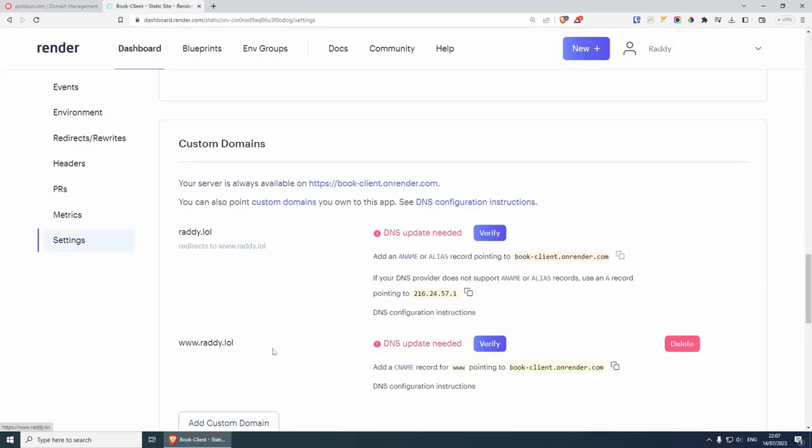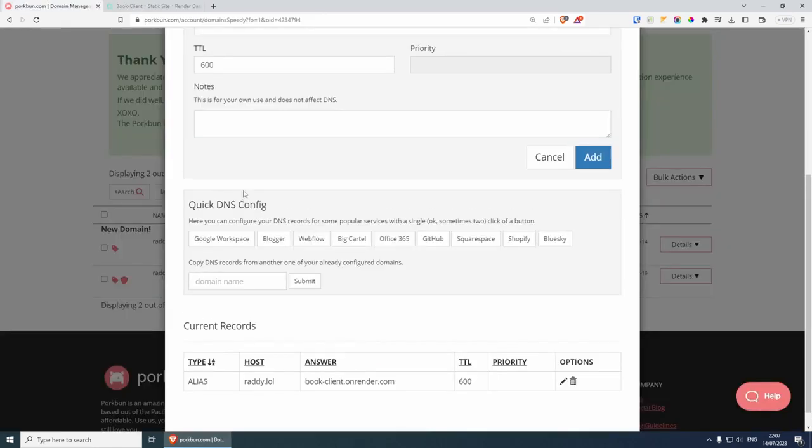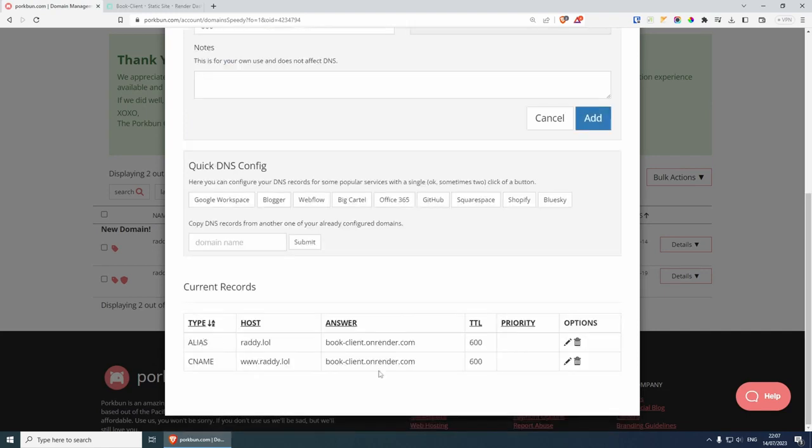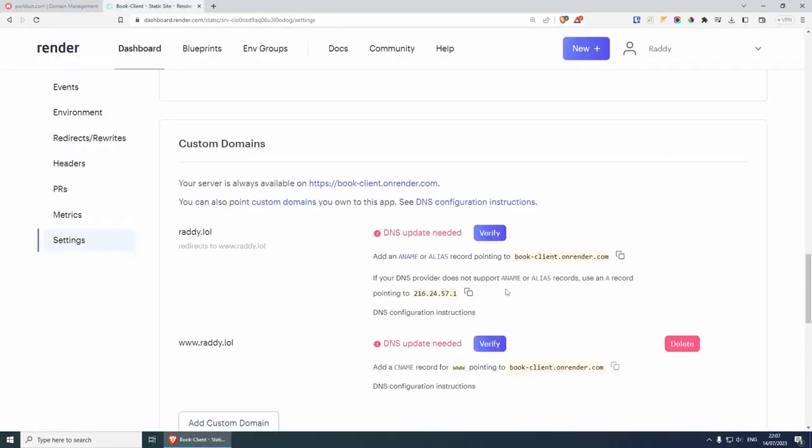For www.low, add CNAME record for www pointing to this. Okay, we're going to create a new record, CNAME. This is going to be www and then the answer will be the same as before and add. We have both of the domain names here. Let's go back and verify.